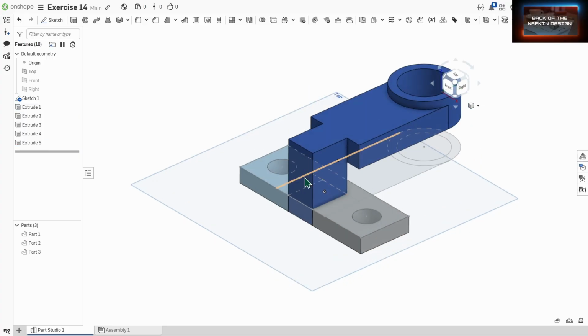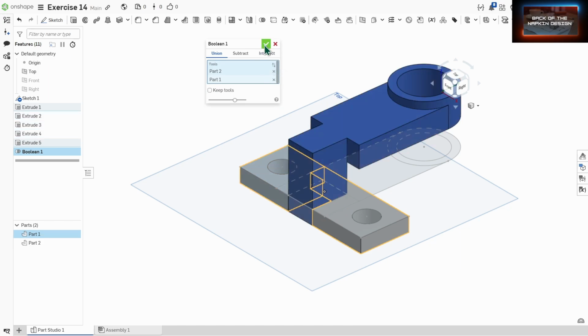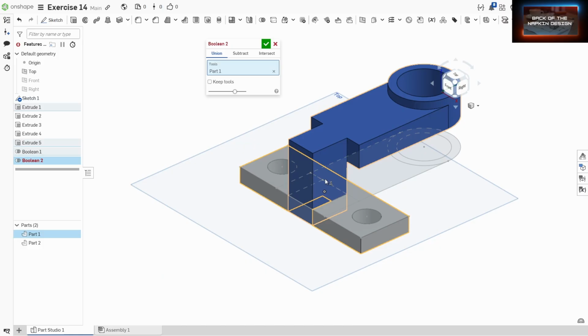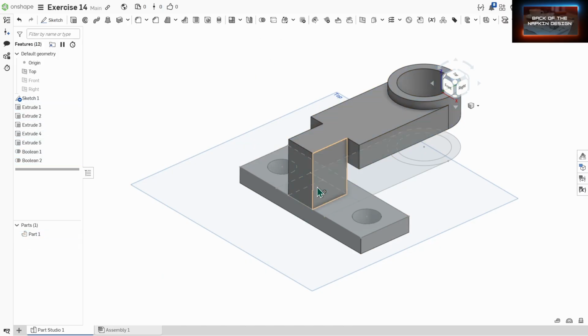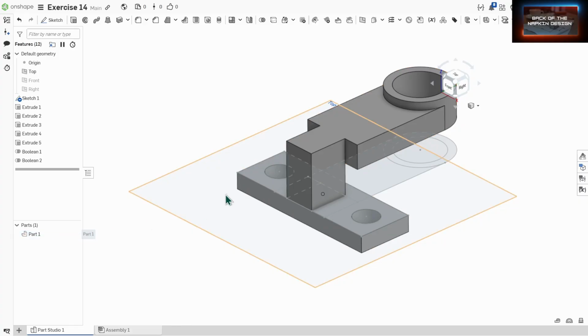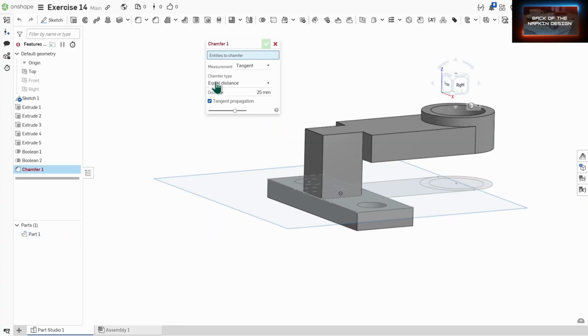Okay, so now you see these are different colors, so they're actually separate parts. So let's go over here to Boolean union. We're going to union this, this, this. Might as well union all of them. Okay, we're going to have to do this in steps. This guy and this guy. Now we see they're all the same color. So we only have one part. That's great. Perfect. All right. Now we're going to add a chamfer to that back edge.